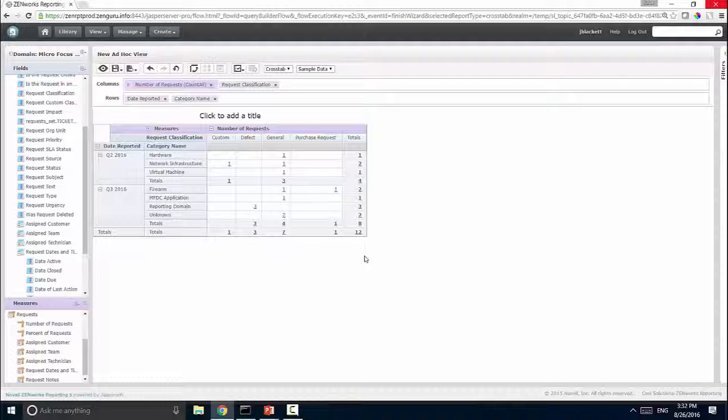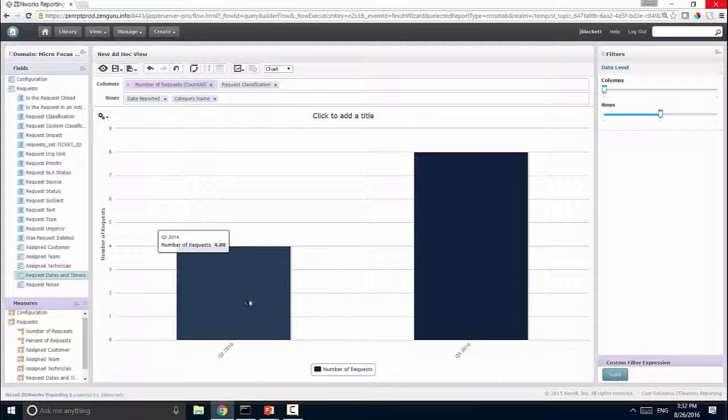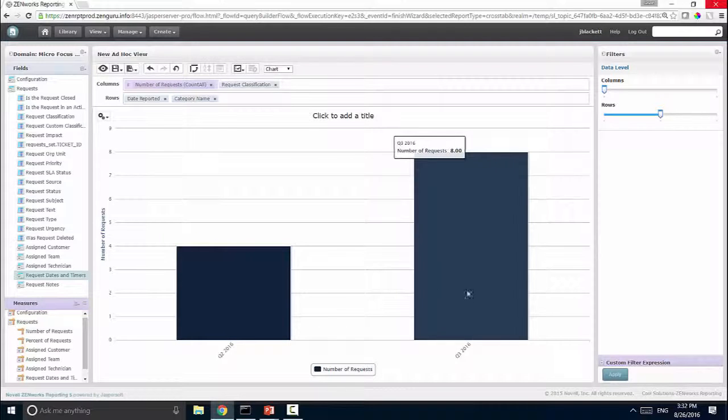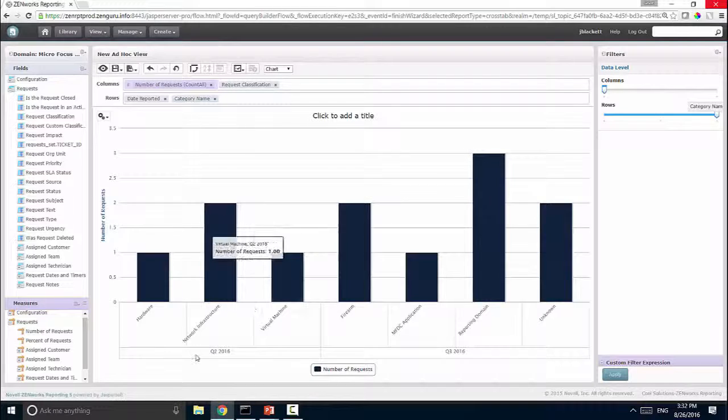There may come a time when you decide you want to look at this data more as a chart. So one of the things ZENworks reporting makes really easy is for you to then turn this into a chart if you wanted to. So I could actually say, well, now turn it into a chart. The data is all still there. It's just now presented graphically. So instead of in the table, I now see a couple bar charts. I can drill on these. You can see the Q2 here was hardware, network infrastructure, virtual machines.